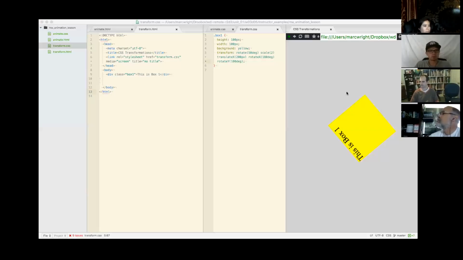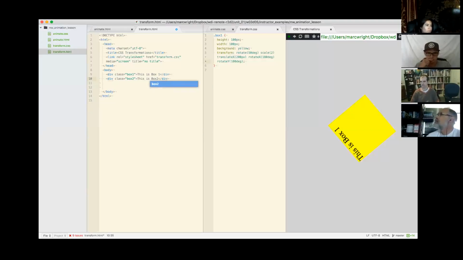And actually, to do this, let's create another element. Let's create a new one. So let's do this. Let's create a second box. We'll call this box 2, just to keep them separate.